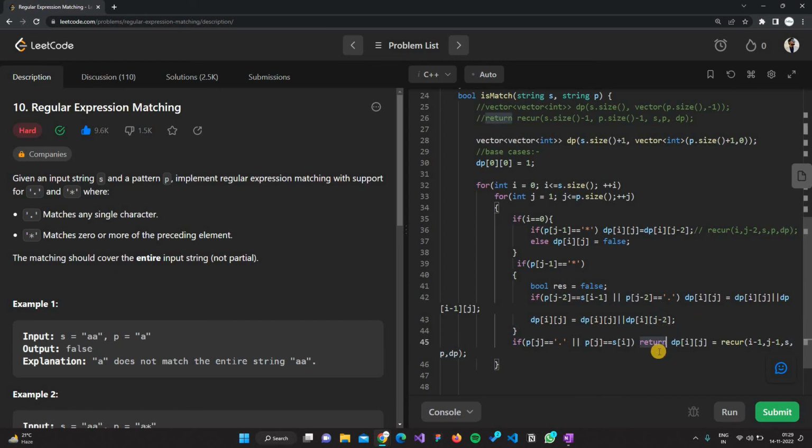Okay. This is the easiest way that you can convert any memoization code into tabulation code. In just a few simple steps. Again here, as you can see, we have to change the index of this to j minus 1 and I minus 1.